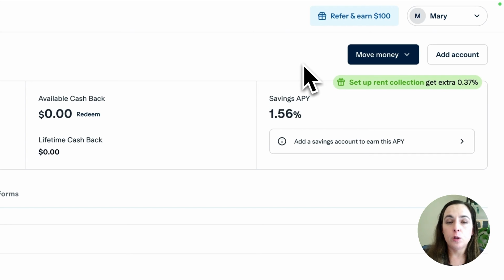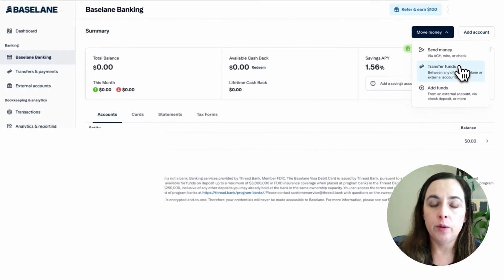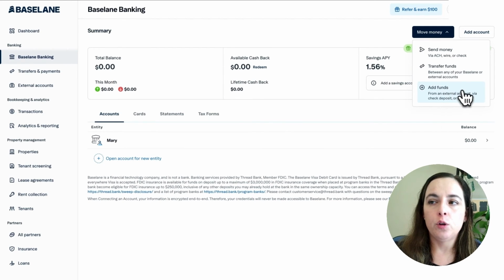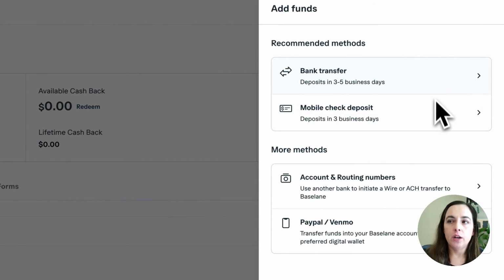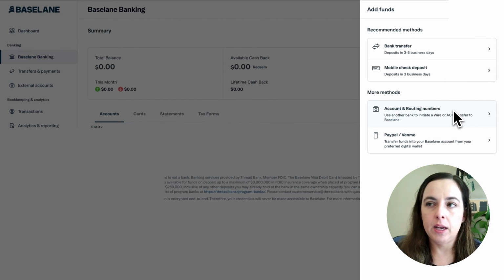The very first thing I'm going to do is click move money, and then that gives me the options for moving money into and out of my Baselane account. And I'm going to come down to the bottom and click add funds. And this is add from an external account or check or anything like that. So here you can add money via bank transfer, mobile check deposit, or you can also use accounting and routing numbers or PayPal and Venmo even. So there's a lot of different options to transfer money into your account.